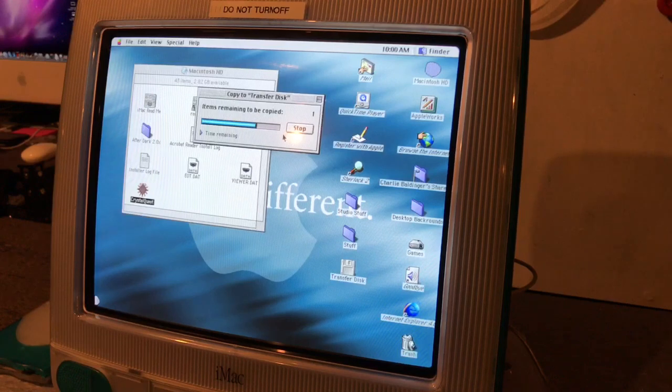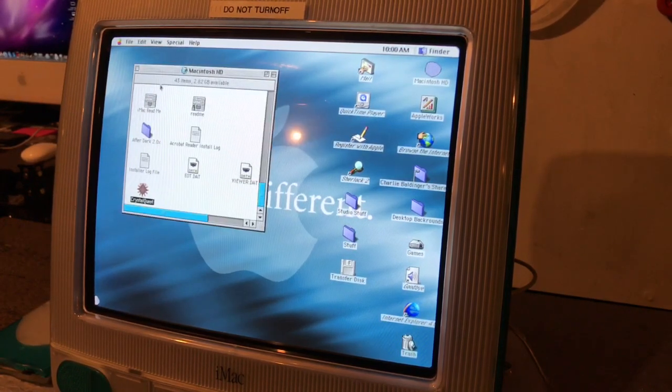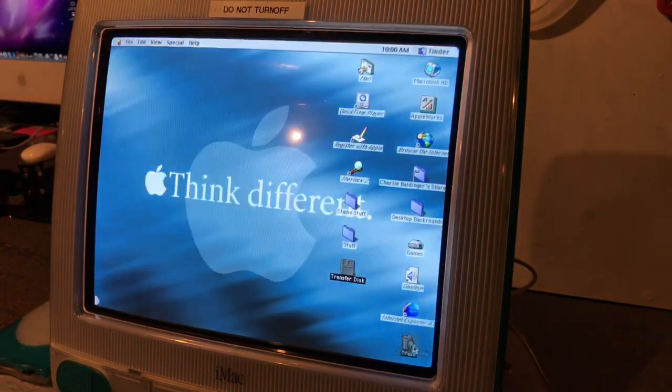And it may take a bit of a while. Well, no, it usually doesn't, but it may take a couple seconds. And yeah, now it is complete, and we can just eject it.